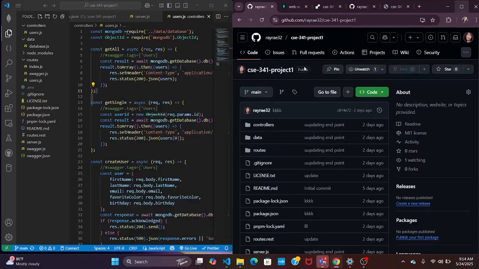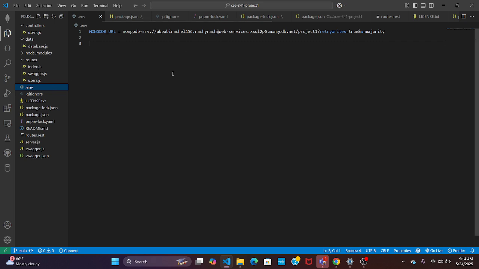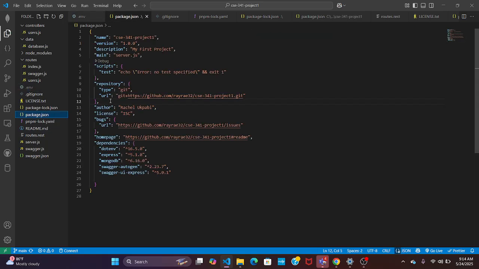I began by initializing the project with npm install. I was able to install core dependencies like Express for handling server routes, and the MongoDB driver to connect with MongoDB. I created a file called .env where I store my MongoDB URL to manage environment variables. Here you find my package.json file.